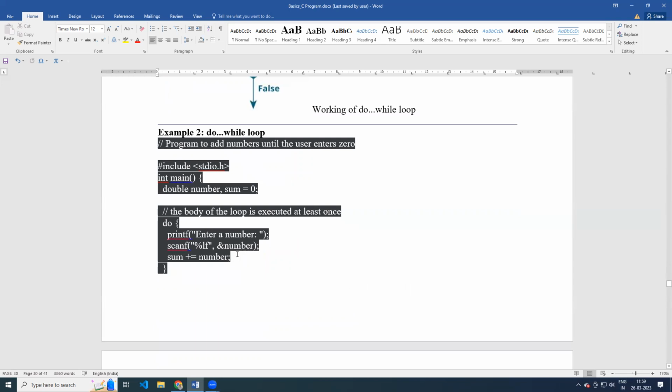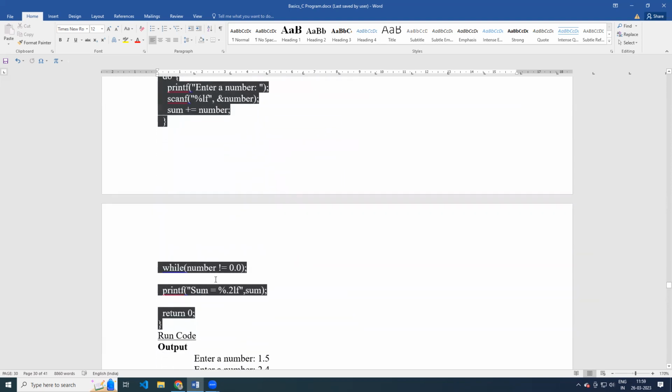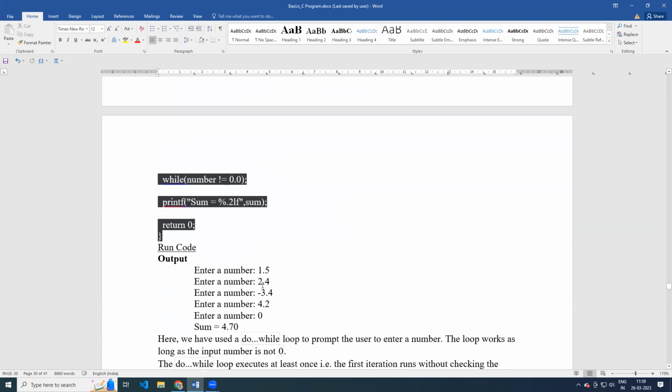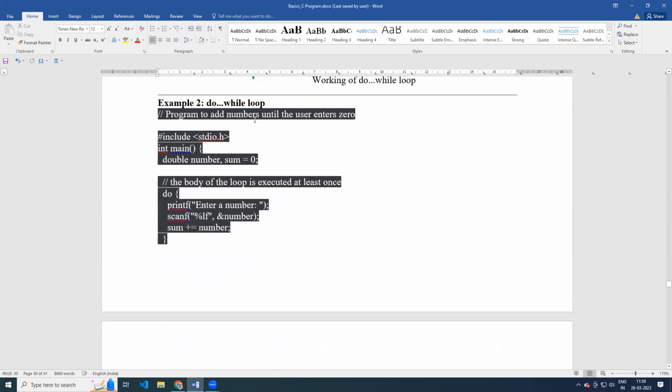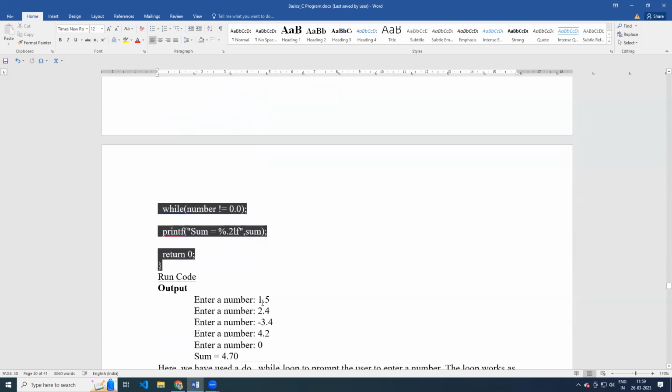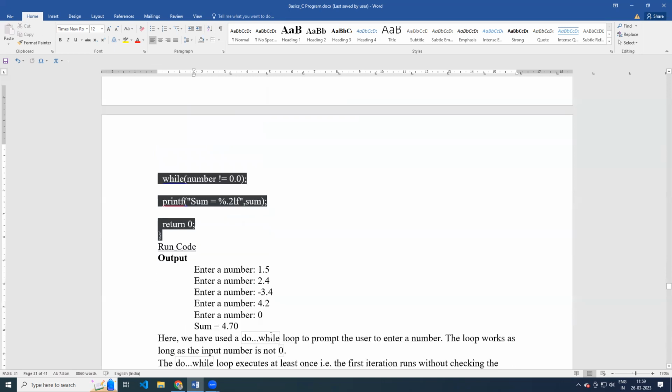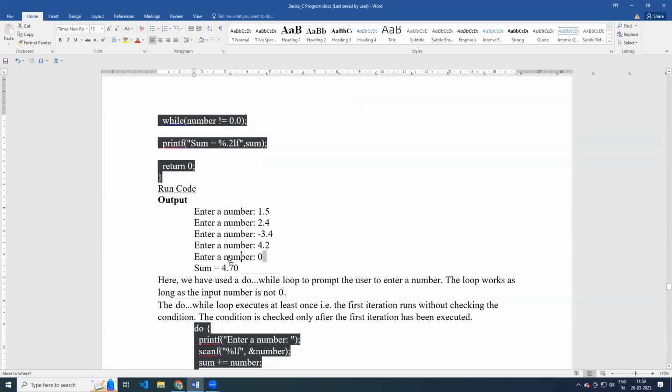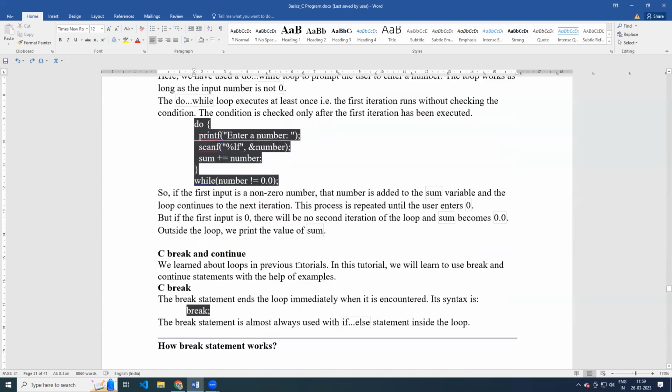Enter a number. It takes the number as a long float and adds the numbers. Assume I am starting with 0 and go on adding the numbers, entering for example 1.5. The program has to add the numbers until the user enters 0. If you go on adding numbers, it will go on giving the sum. If you enter the number 0, it will not add. 1.5 plus 2.4, it will add up. Then sum minus 3.4 plus 4.2, it will add up. Once the user gives 0, which is the condition given, it stops. This is the do while loop.